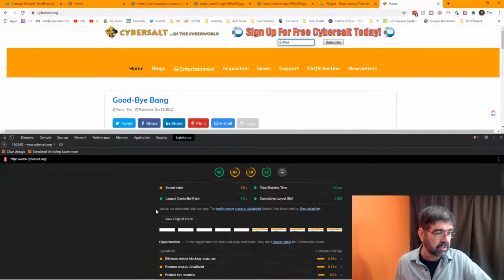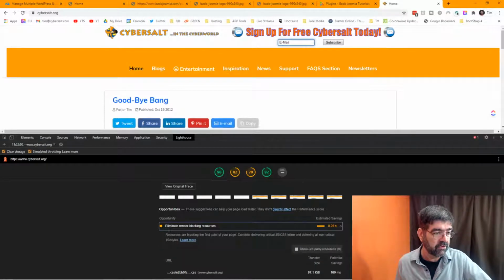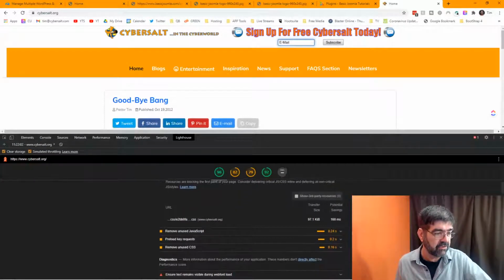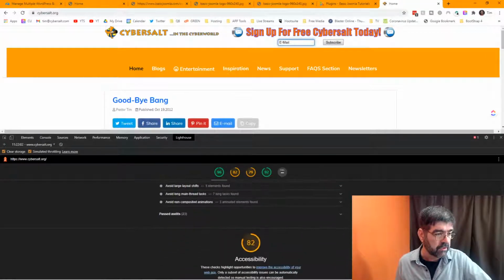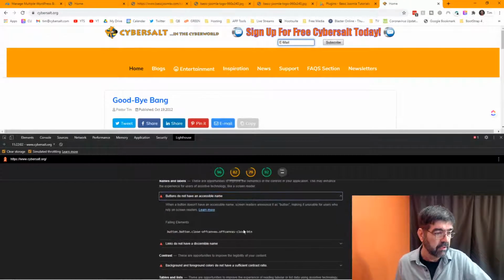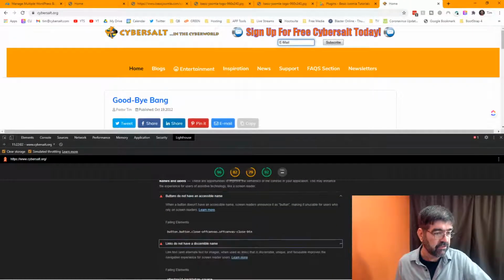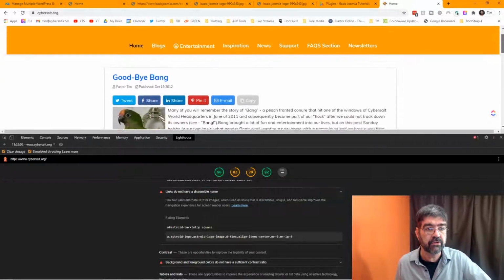Oh, so it's working on that too. Eliminate render blocking resources. Hopefully it's in dimensional CSS. Accessibility. Buttons do not have an accessible name. Off canvas. Links do not have a discernible name. Okay. Asteroid. Back to top square. All right, here we go. Let's scroll down here.